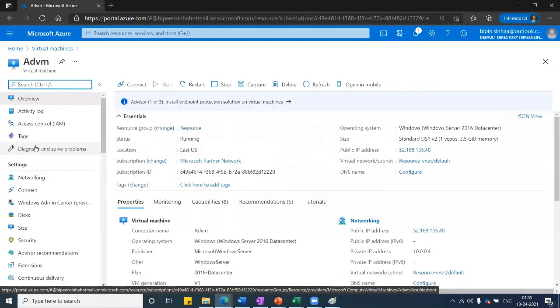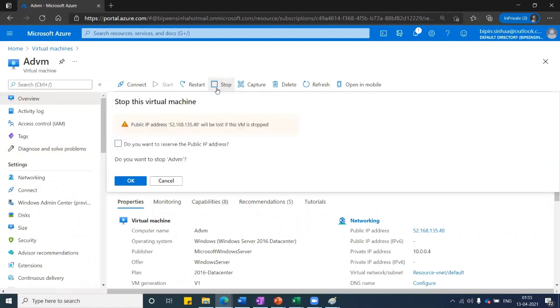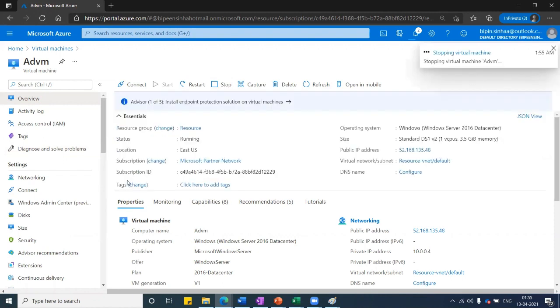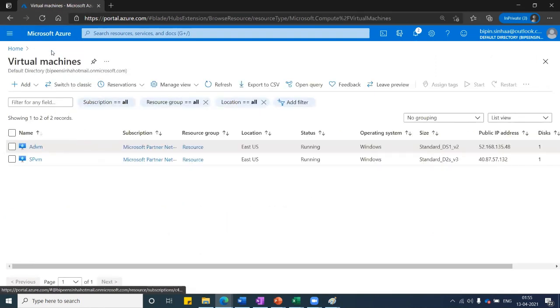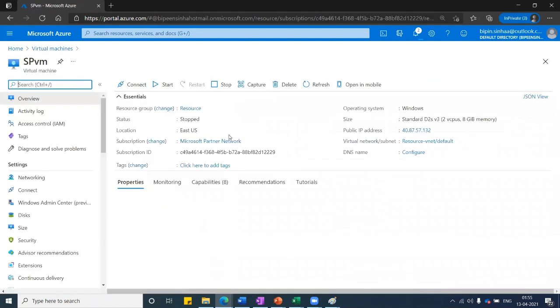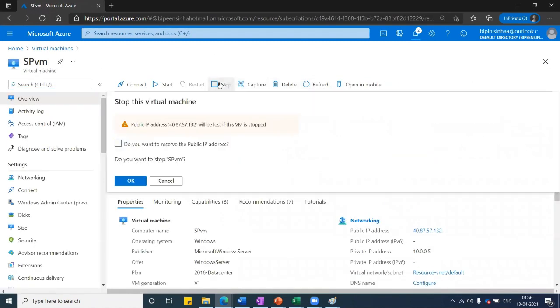All right. Now you get an option called stop. Now when you stop it, only then will you get that. Click yes. Yes, I want to stop, Mr. Microsoft Azure. Do the same thing with the second server, SPVM. So click stop. Okay.